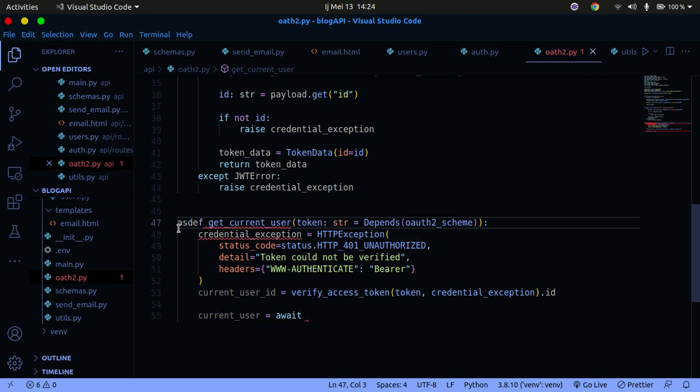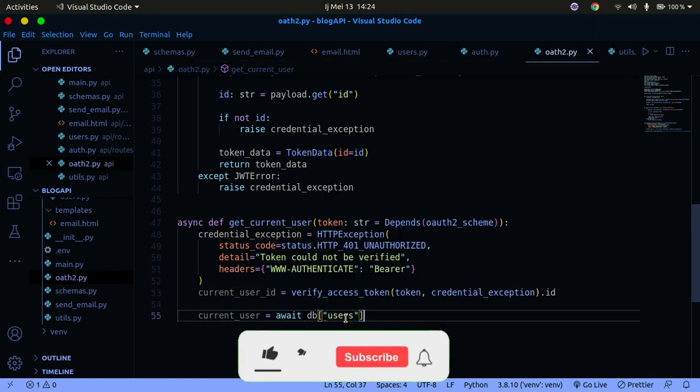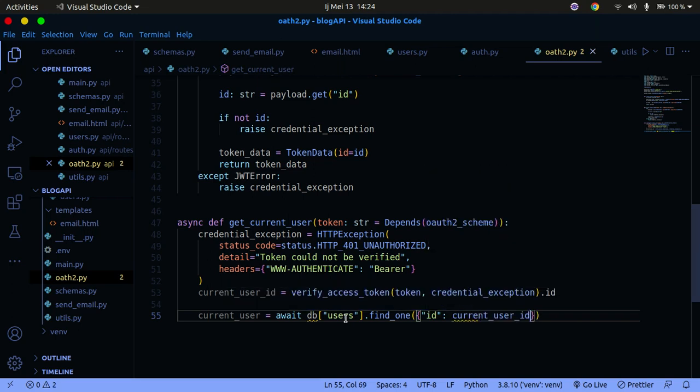So I'm going to say async await, and then you're going to say db, and from db you're going to get users.find_one. You're going to just find one, and then you're going to pass in a dictionary. You're going to say ID, and then the ID that matches the ID of the current logged in user, so the current user ID. This is going to be an underscore ID, right? Because MongoDB uses underscore ID.